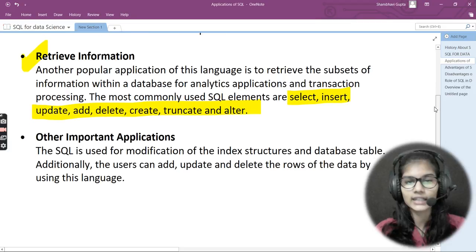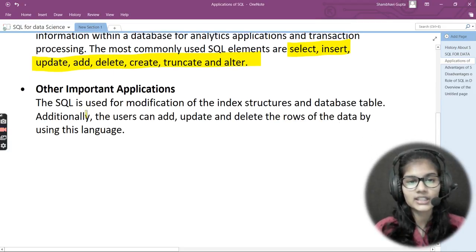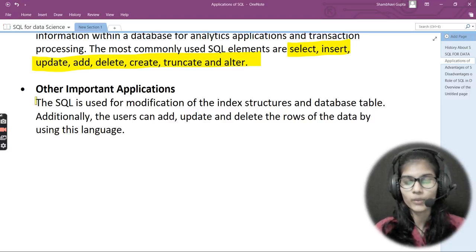Now the third one is basically the other important applications of SQL. It is used for the modification of the database. We all know what a database is. A database is a collection of data in tabular form. So SQL is purposely used for the modification of that database table which you have. In addition, users can add a row, delete a row, update a row, create a row, whatever you wish, you can do all those things with the help of SQL, that is, Structured Query Language. Right, so hope you got the idea about some other important applications of SQL as well.